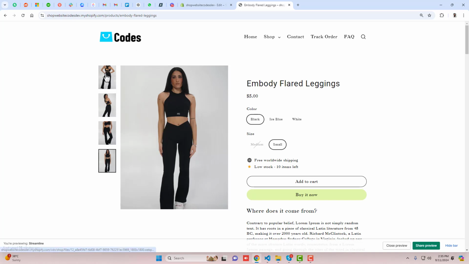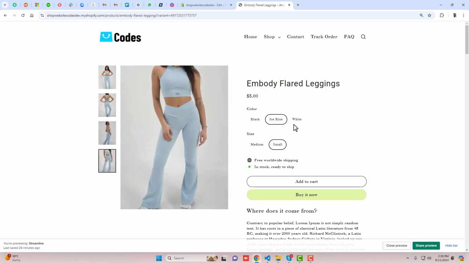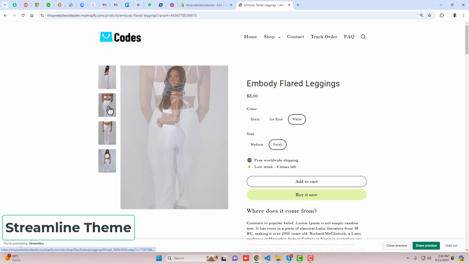Hello everyone, in this video I am going to show you how you can display only selected color images on the product page of your Shopify store. I am solving this problem for the STREAMLINE theme.